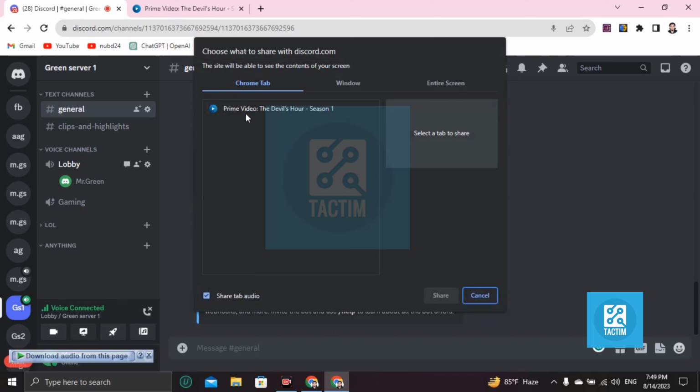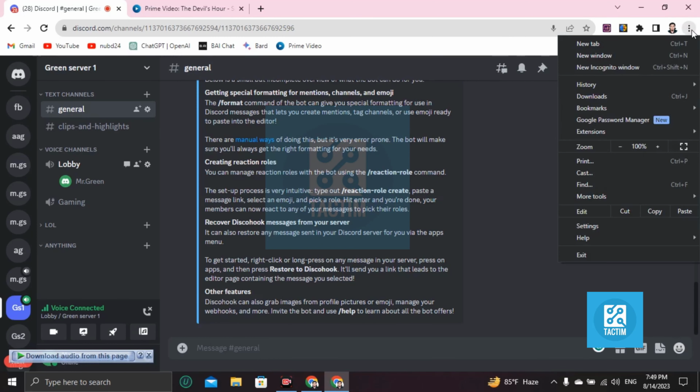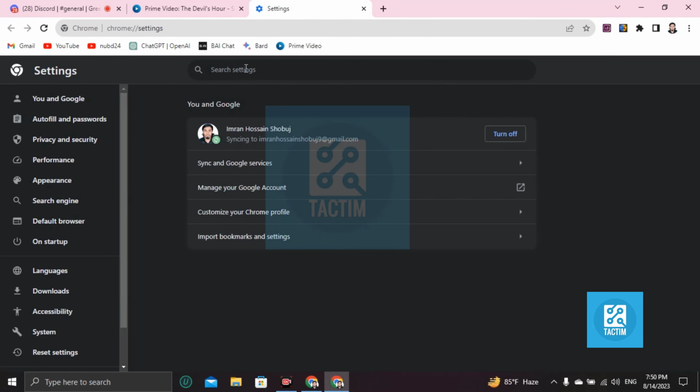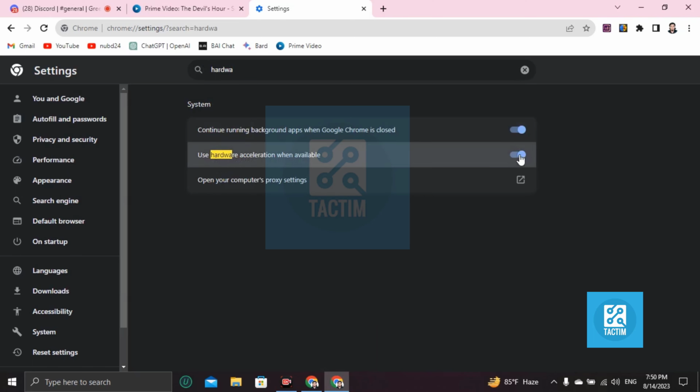Just click here and you'll find Amazon Prime Video. Okay, cancel it. Before that you have to go here, the three dot icon which is at the top right corner of your Chrome browser. Then go to settings. Then you have to write here hardware. Okay, then you can see here use hardware acceleration, which is turned on. Just turn this off. Okay, and relaunch your browser.